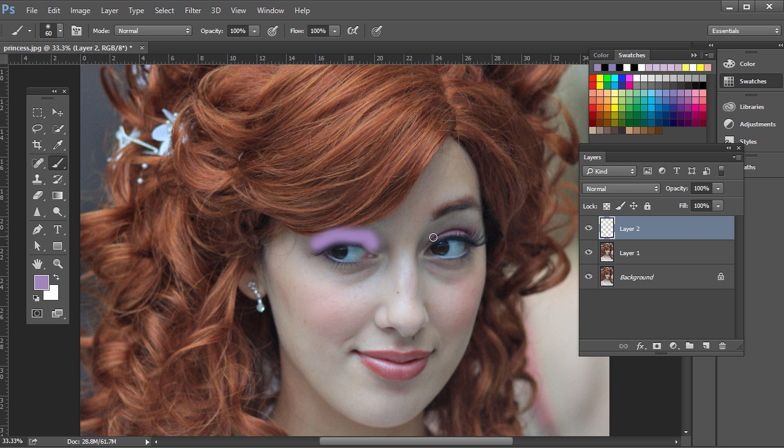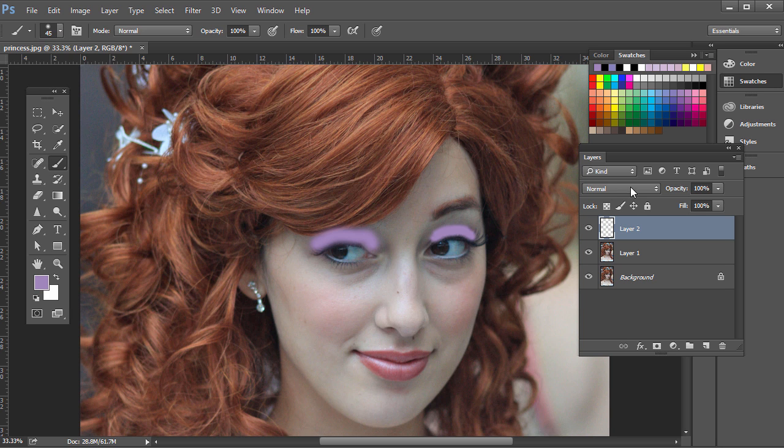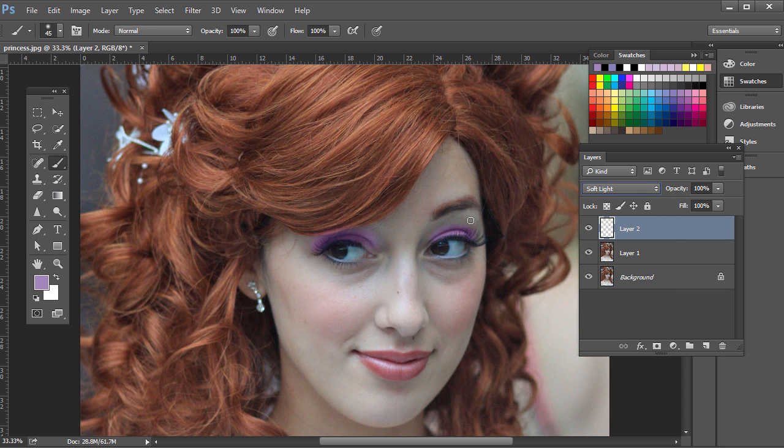And we can also use the left and right bracket keys to resize on the fly if you want the brush size a little bit smaller. I have a soft edge brush. Make sure you have the hardness set to 0%. And then we want to change the blending mode of this layer. I find overlay works and soft light works, and it's a little bit more subtle.